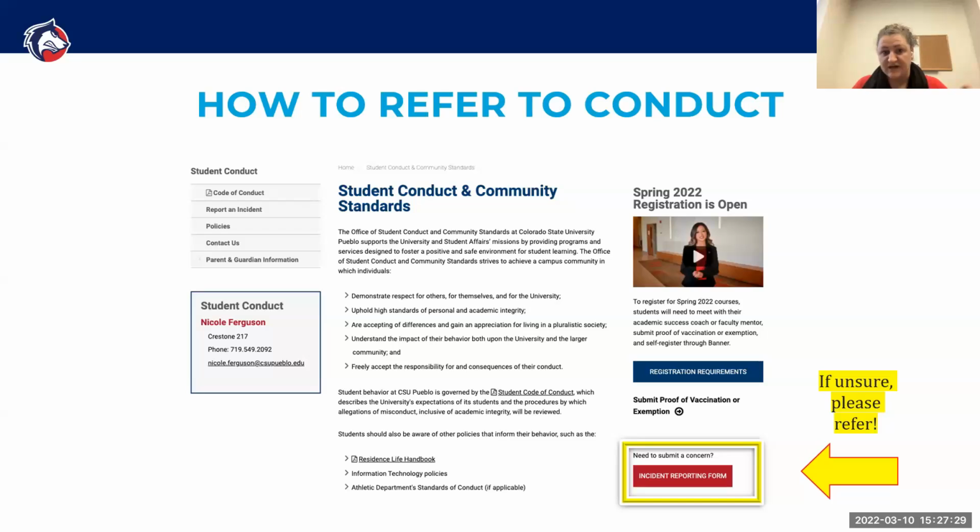I'm happy to answer any question if you're not sure what might fall under the Office of Student Conduct. But also on the right-hand side, we have a widget called the incident reporting form. It'll ask you a bunch of questions, which are the same questions I would ask you if you were to call or email me. So it's really easier if you just fill out the form. And if you do have questions, you can ask those in that form and I can reach back out to you.